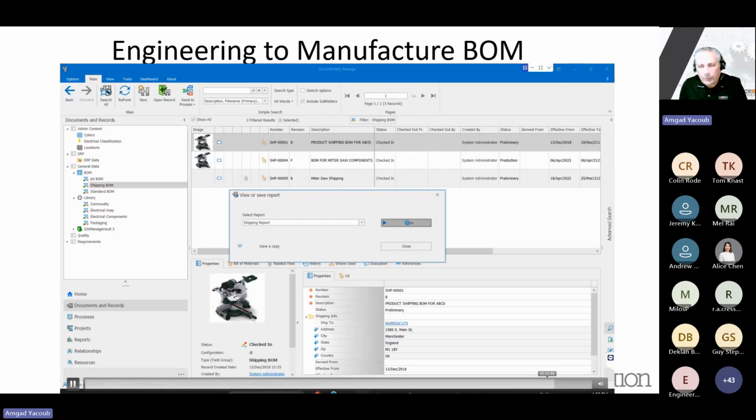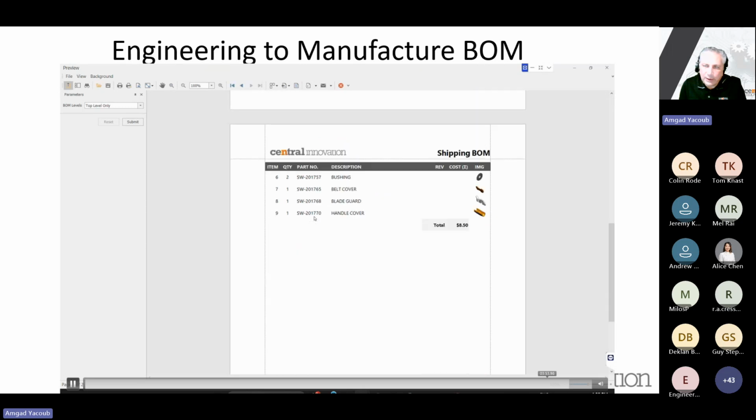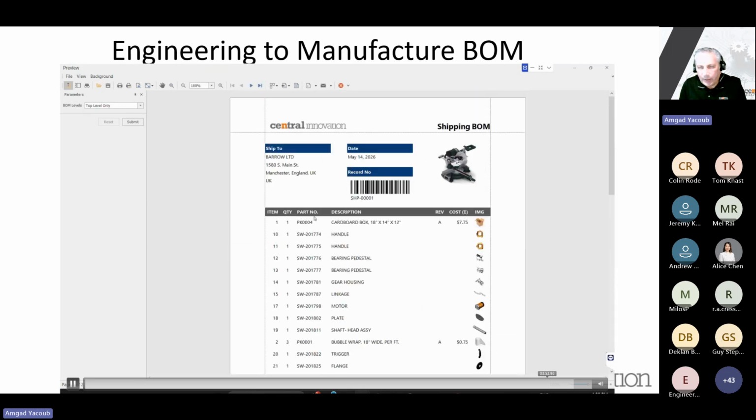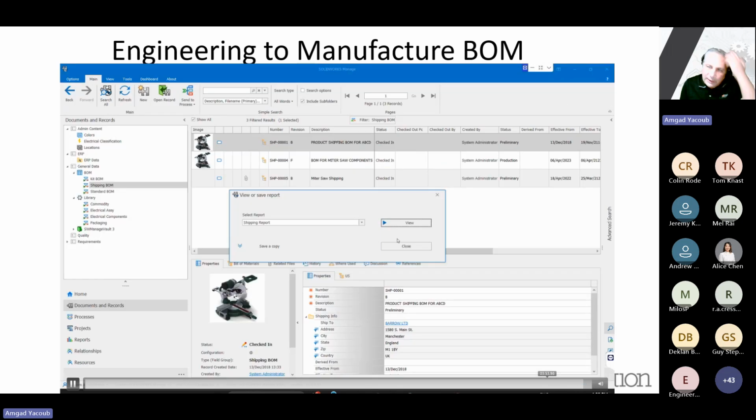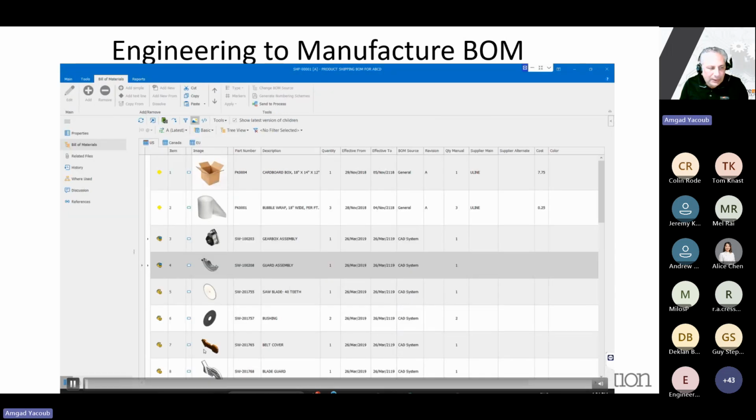We can also run a report on the shipping BOM here, and it will create a clean report with even barcodes and everything ready for distribution. Again, having all this preset in your system eliminates the time that most of our customers spend on preparing bills of materials. Things like this can be automated, error-free, which will add more value and eliminate any risks.